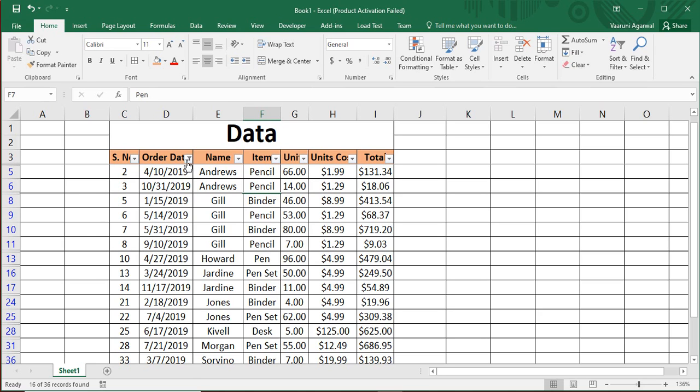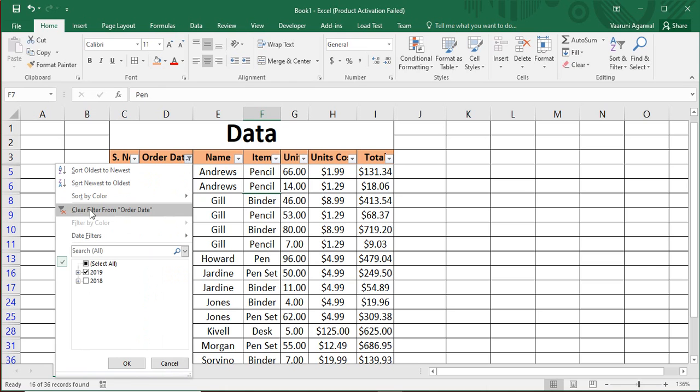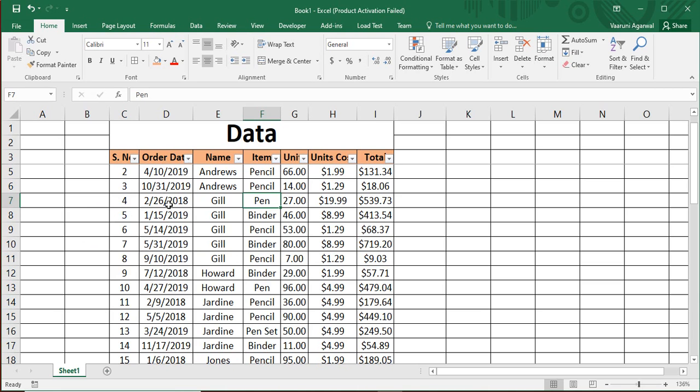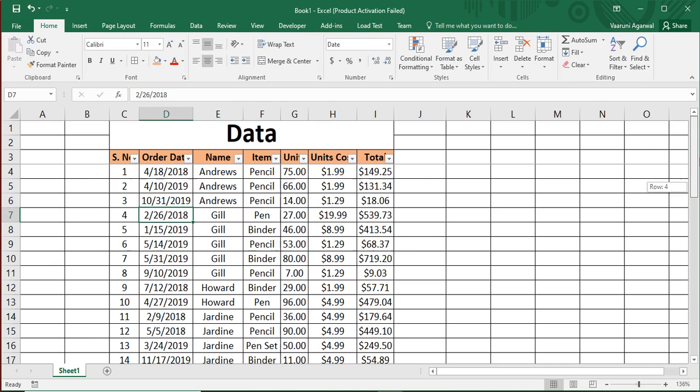Now what if you want to remove the filter? You can just click here, and then there is an option of clear filter from order date. You can just click on that and you can see this 2018 record is also visible to us. Okay, now that is about the date filter, but there is some advanced technique also through which we can apply the date filters. And how can we do that?